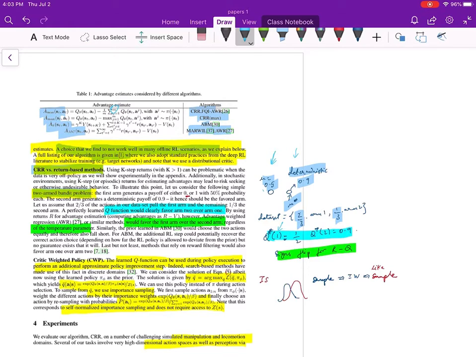So that is why it is written here that the q function will clearly favor arm2 over arm1. But when you use advantage estimation, which is r minus v or r minus q here, the signs flip, and so regardless of any temperature parameter beta, it is preferring the first arm. So yeah, that is the disadvantage faced by this return based algorithm. So let's go ahead.